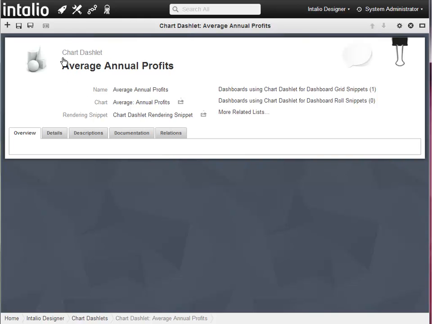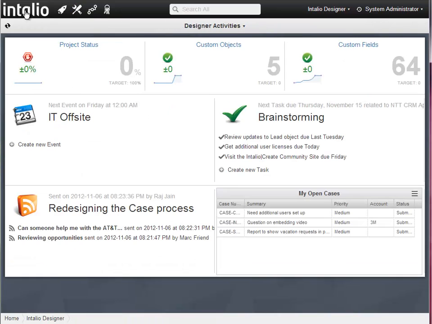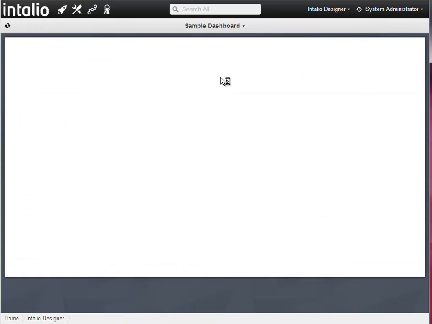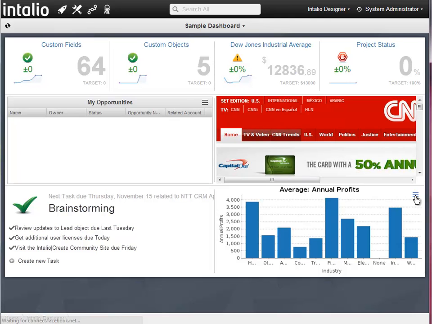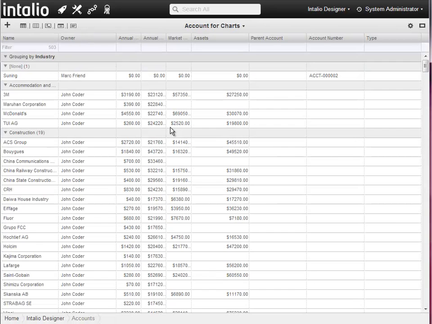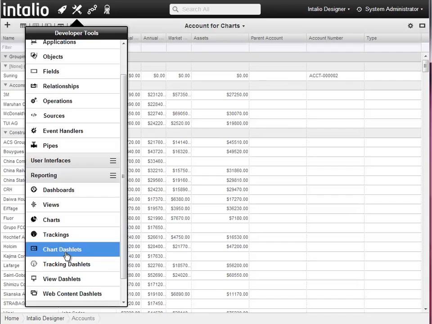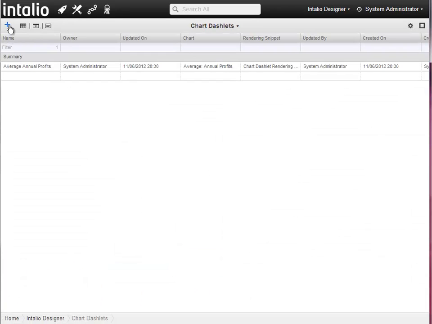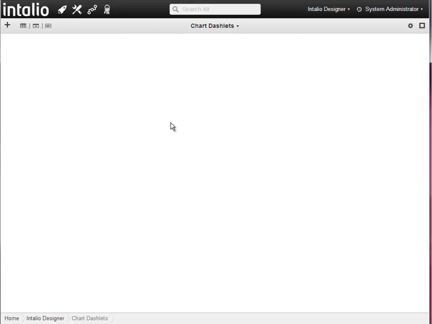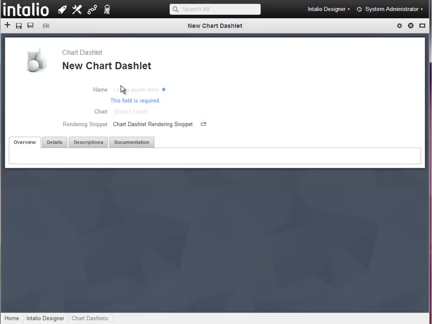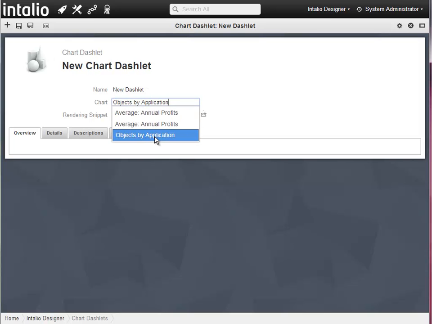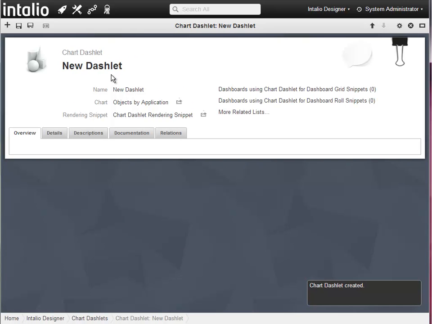Once you have the chart, you can add it to your dashboard, and multiple people can view that chart graphically and can drill down to its underlying list view. To create a new chart dashlet, simply go to your chart dashlet screen, hit the plus sign, enter your new dashlet name, and pick from one of the charts in the system. Save that, and you've got a dashlet that you can now add to your dashboards.